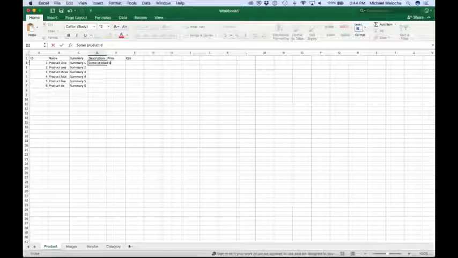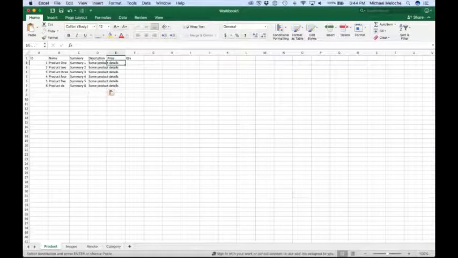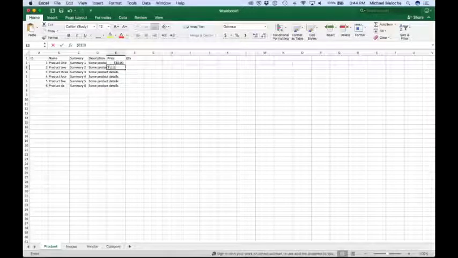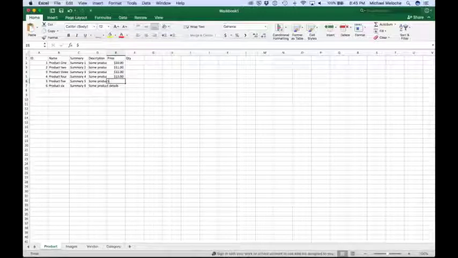Some product details. And we'll say $10, $11. So if you notice right off the bat, alphanumeric, left justified, numbers, right justified. So it kind of follows the typical data format across platforms. That's typically numbers, right, text, alphanumeric, left.